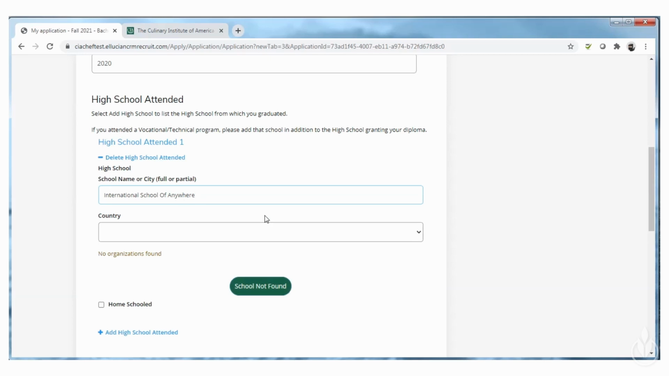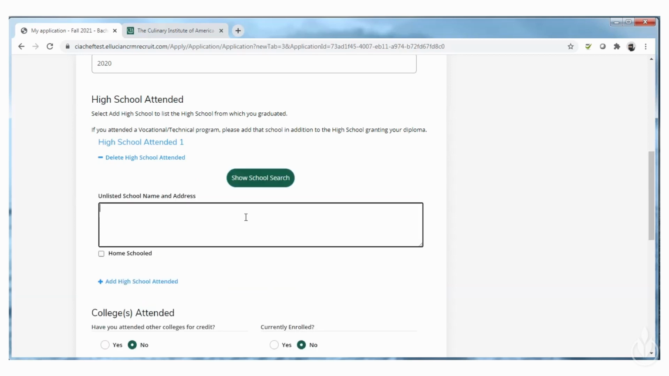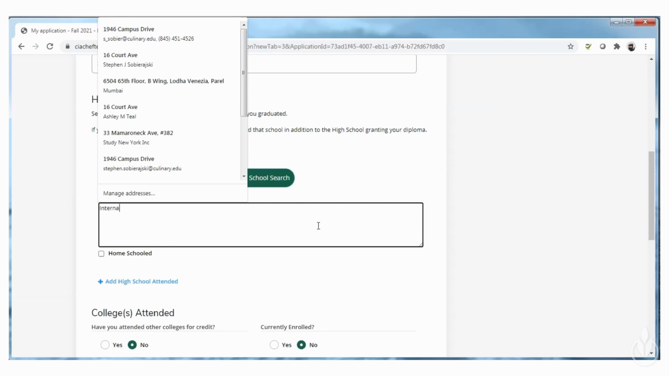And this is an area where some students get stuck a little bit and then have a hard time submitting the application. So if you don't see your school listed, click on this button where it says School Not Found, and then you can manually type in your school's information. Okay.